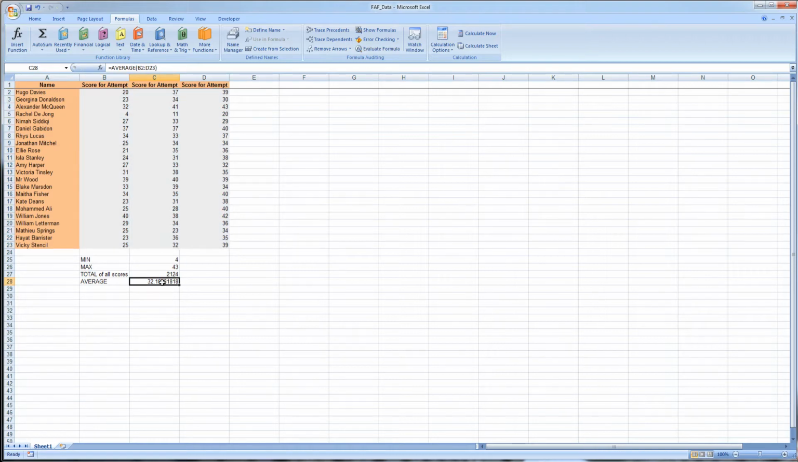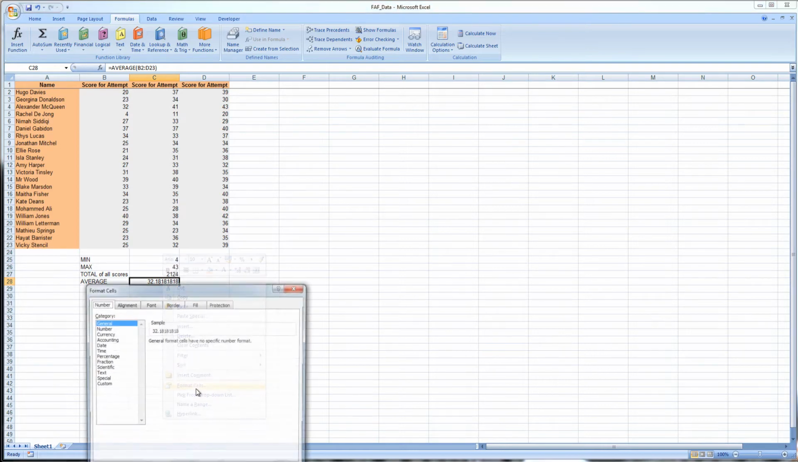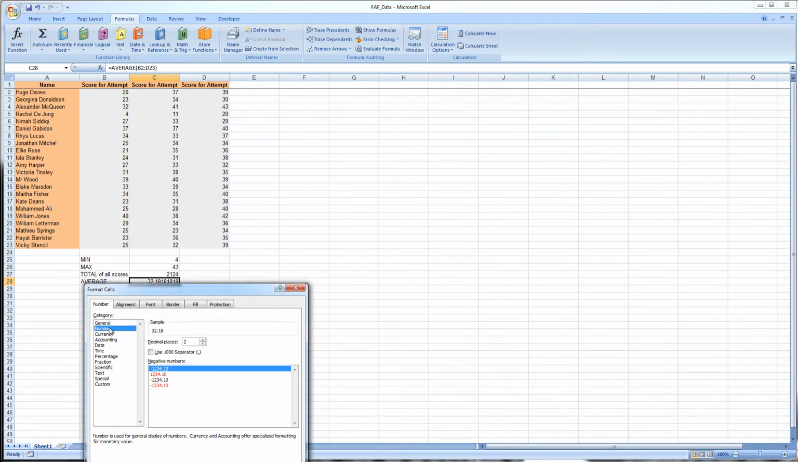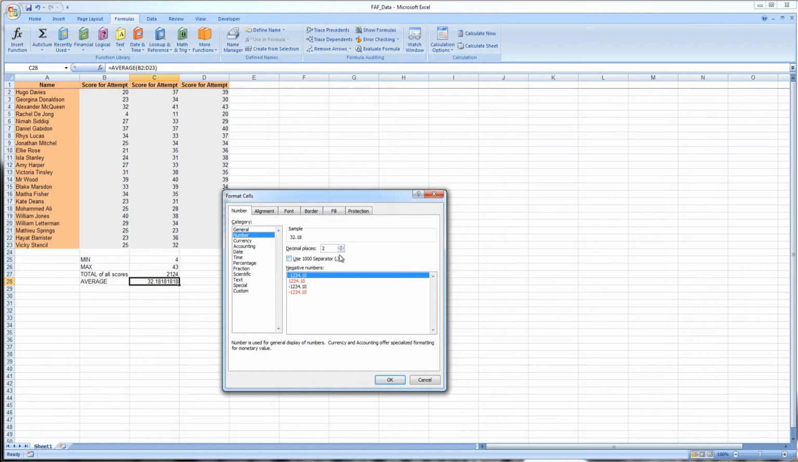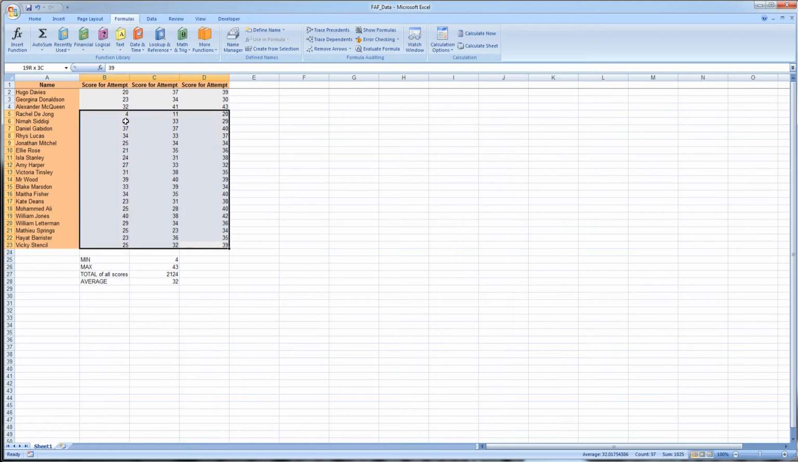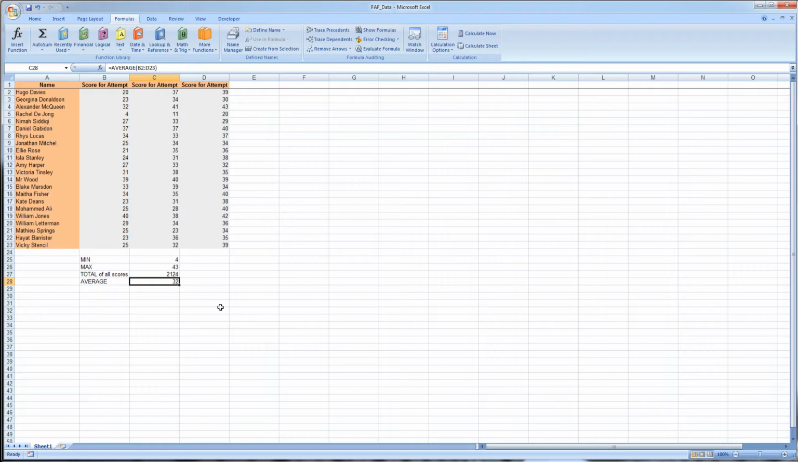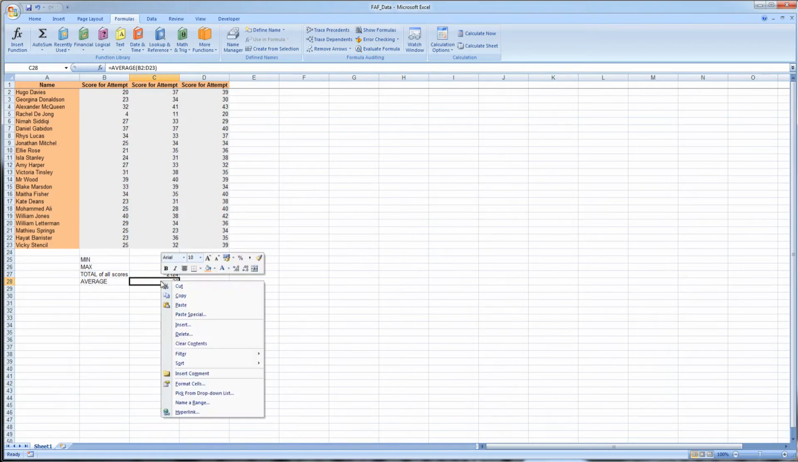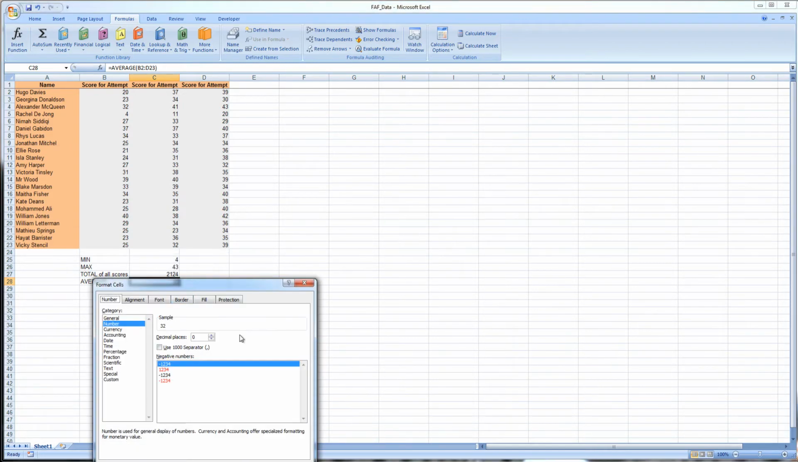Now, even if I right click, format cells, go to number, and change this to 0 decimal places and press OK, that looks like the problem's solved, but it's not. Because even if I tried to find the value of this in here, it wouldn't work. Because this is still 32 point, etc, etc. So what I need to do, I'm just going to take that off.